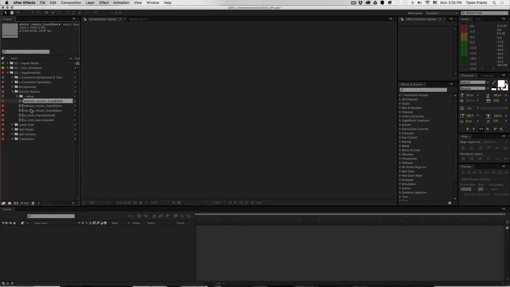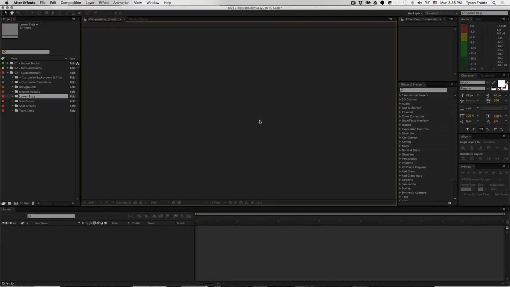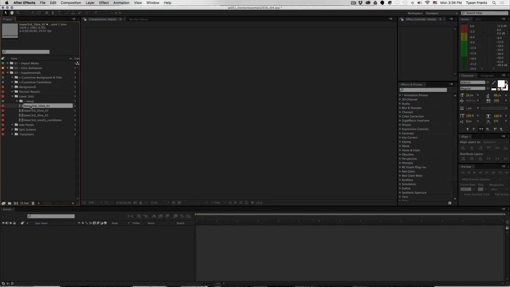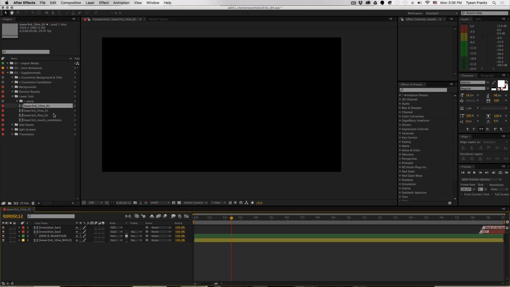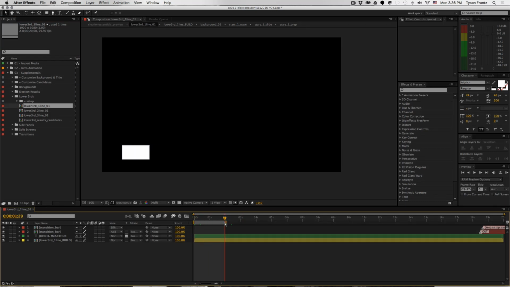And I think that pretty much covers the election results customization. All right, customizing the lower thirds. We open up the lower thirds folder here, and we see there's a 1-line, 2-line, 3-line, and then the election results for the candidates. So we'll start here with our 1-line lower third, and what I'll do is I'll pre-render this so that you can see what's going on here.